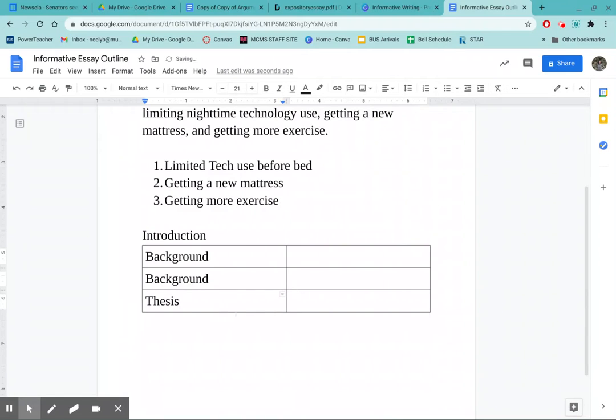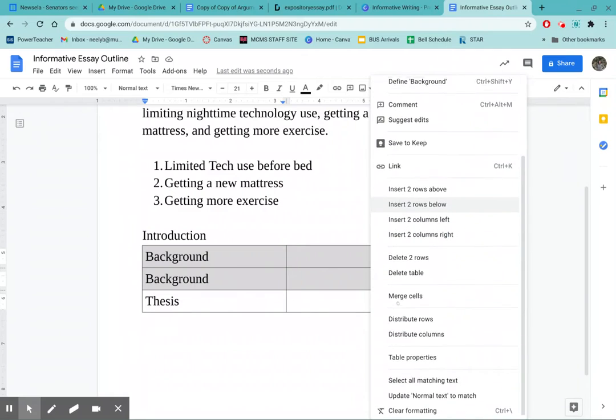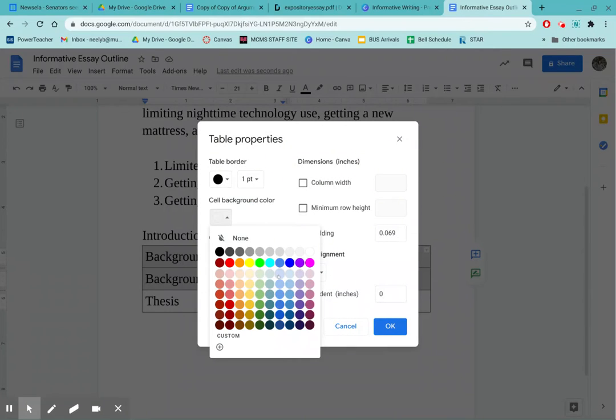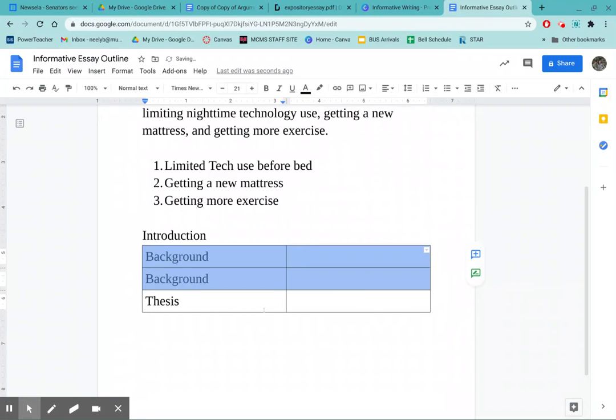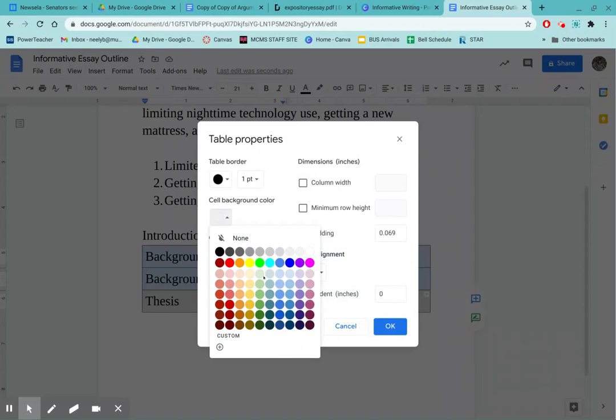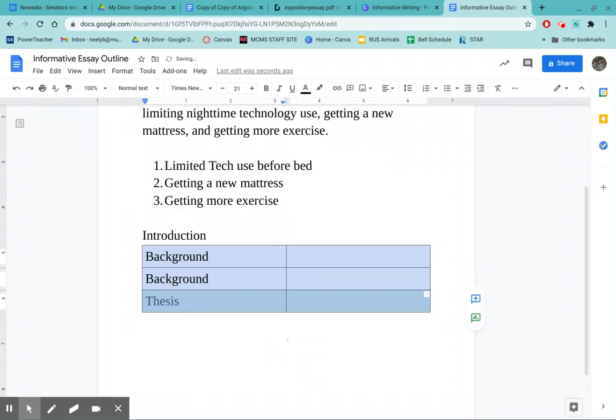So let's go ahead and color these like we would a stoplight writing paragraph. Blue for background. So we're going to highlight these, click with 2 fingers, and click on table properties. And I'm going to change the background color to this nice soft blue color. Then for your thesis, this is green. This means go. It means go tell us what your essay is going to be about. So I'm going to make it the soft green color and call that good for our introduction. I'm going to center this over the top.